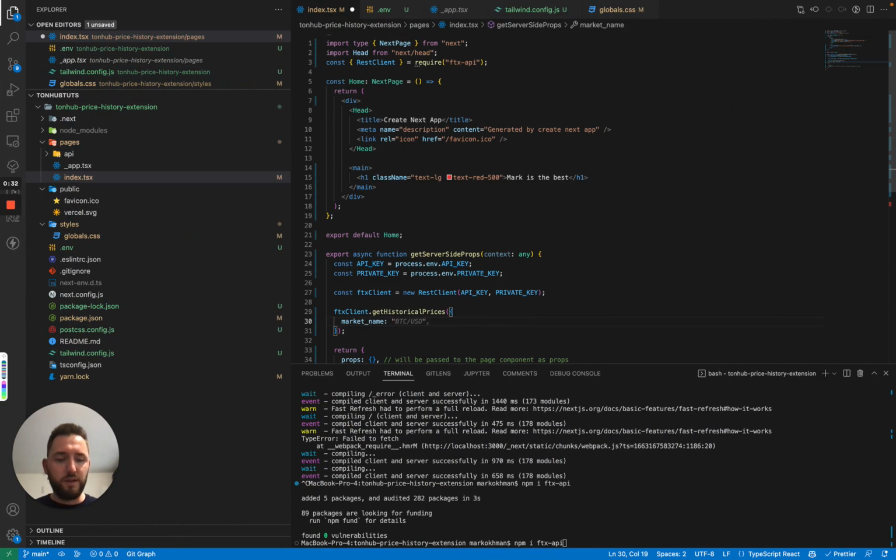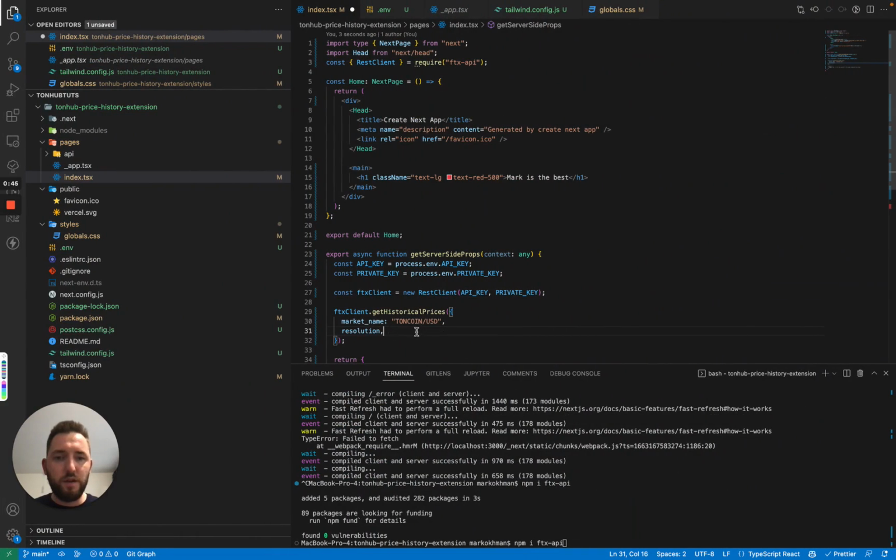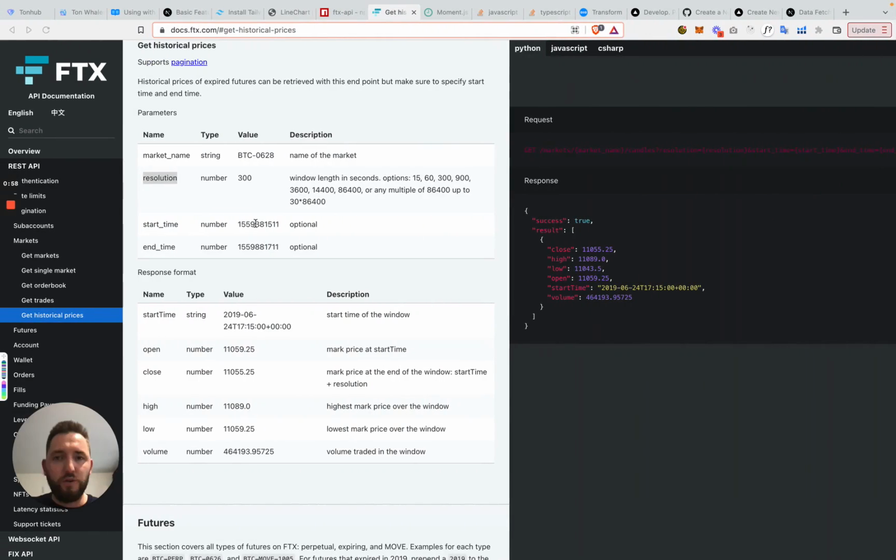And for Ton, it is toncoin/USD. Then resolution. Resolution is, let's say, the window of the prices. Resolution is measured in seconds, and 86,400 seconds is 1 day. So let's just, for the beginning, to get the first data, let's get 1 day.